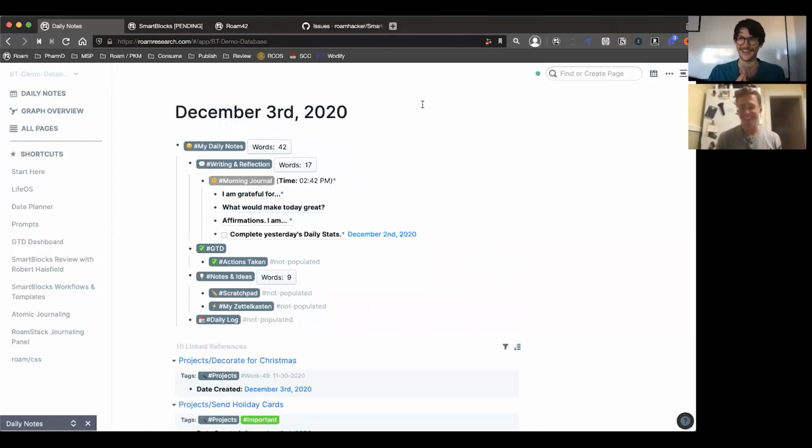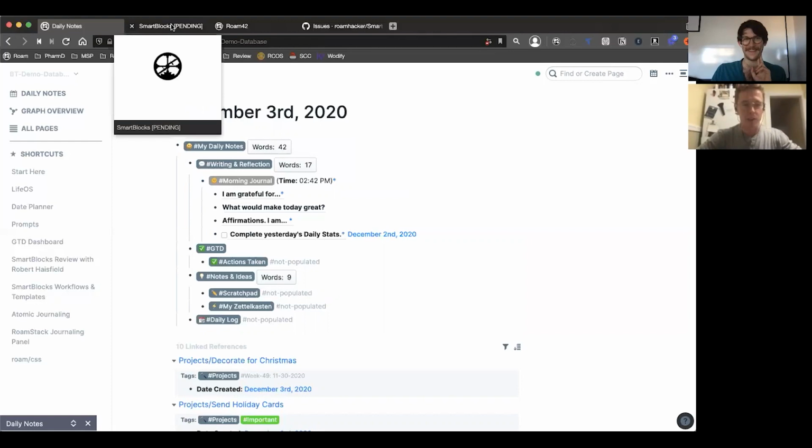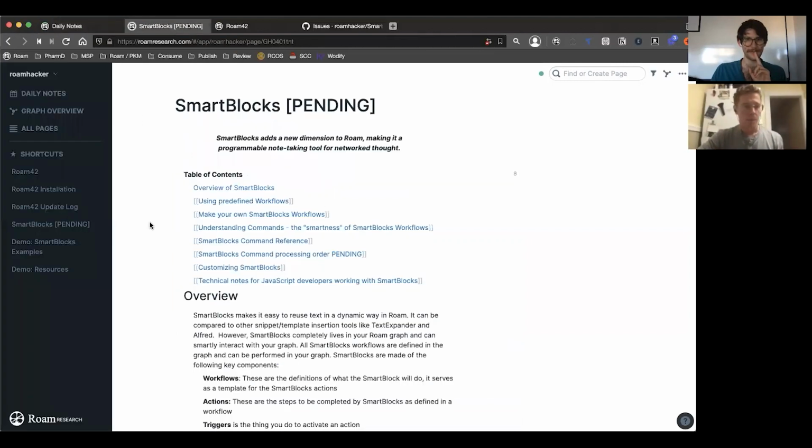Yes. I really want to see what you mean by that. Yeah. Let's start by going into the Roam42, just the different commands that are available. And then we'll loop back and look at some of the ways that that becomes a bit of a query engine. Great. But I think it's important to understand the anatomy of a smart block in a bit more clarity before we jump into something more advanced.